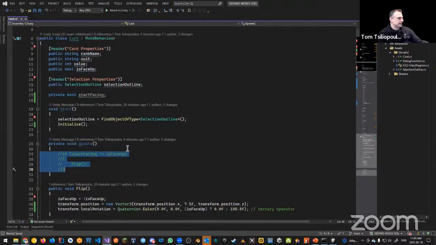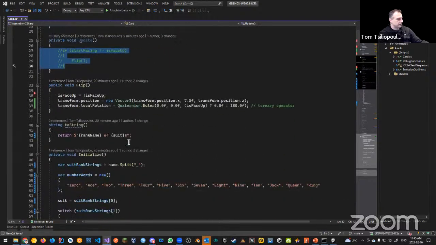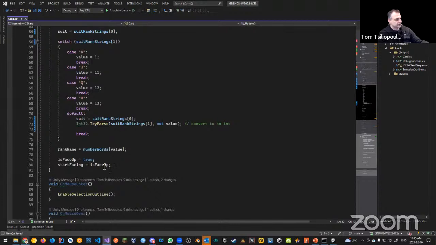And because the update method needs to be out, the start facing we're not using, because we're not using the is start facing thing. And on initialize, where we set facing equal to start facing, all that stuff, because we're not using it, could be commented out retroactively. But now we have our stuff working.